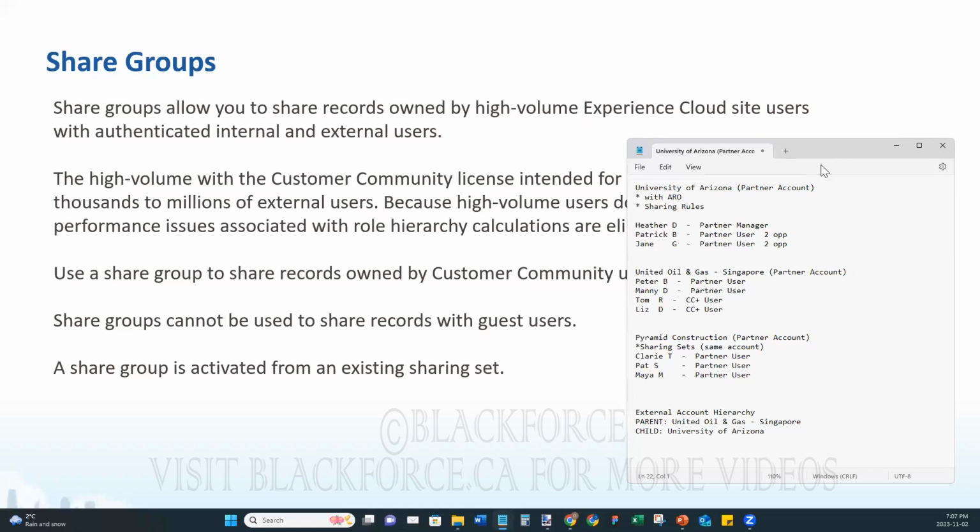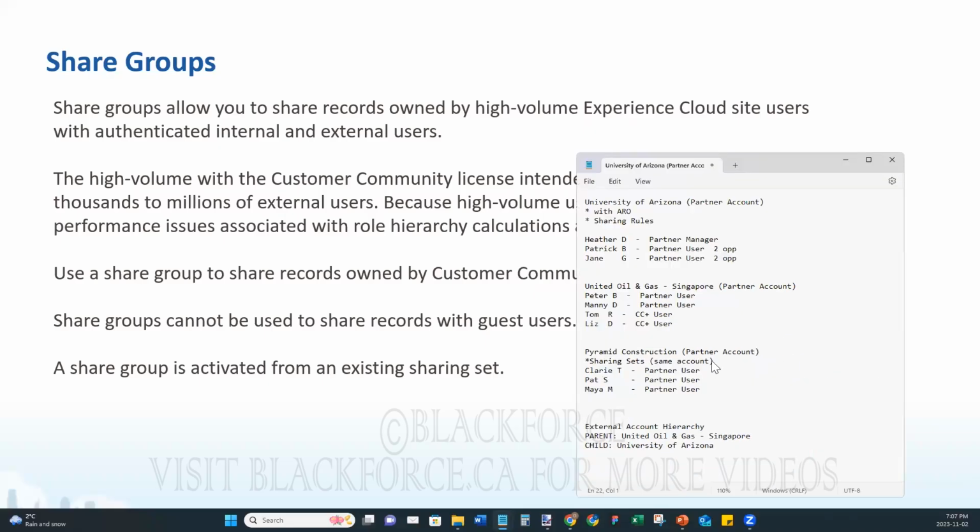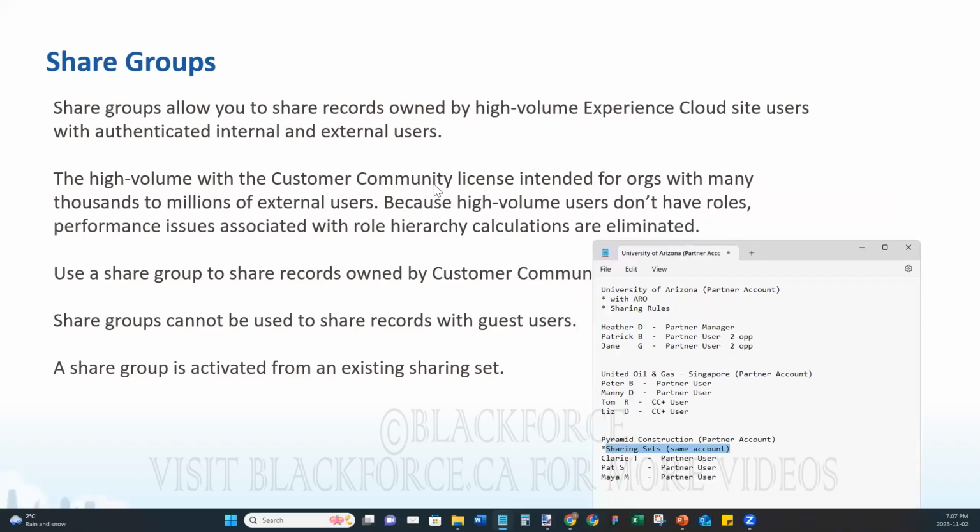Does it make sense? So the sharing set is for partner accounts, and then the share groups is for customer community licenses. So that's for customer accounts, or is that different? Sharing sets is for all of them. Oh, okay. Then share groups is for the customer community. All right, thank you. You're welcome.